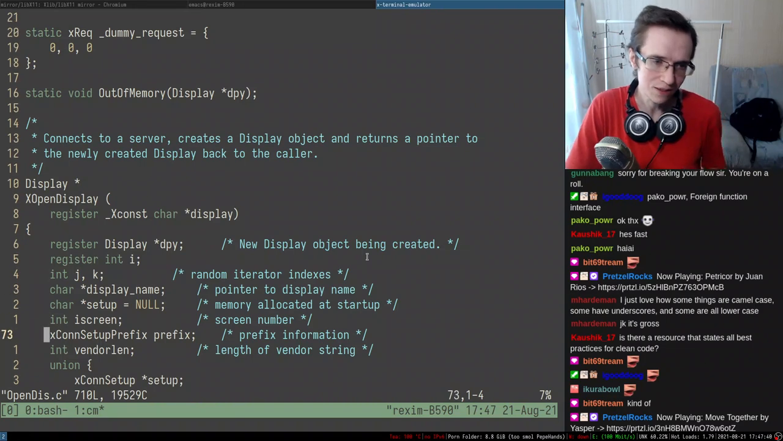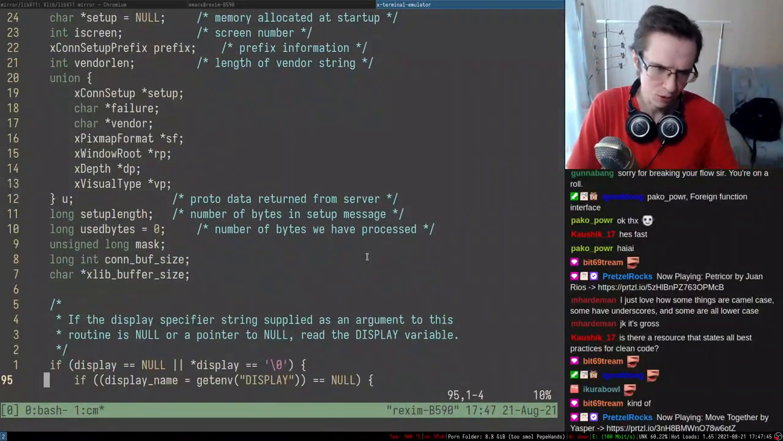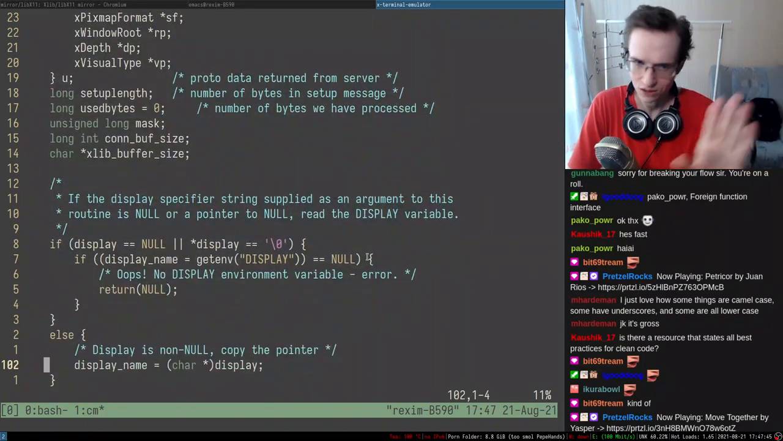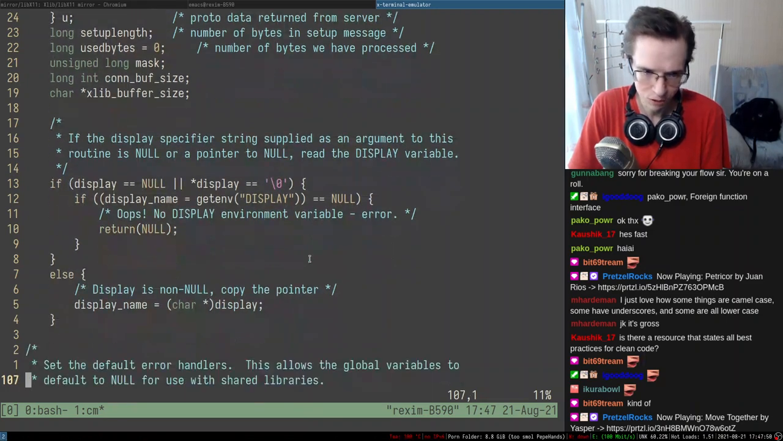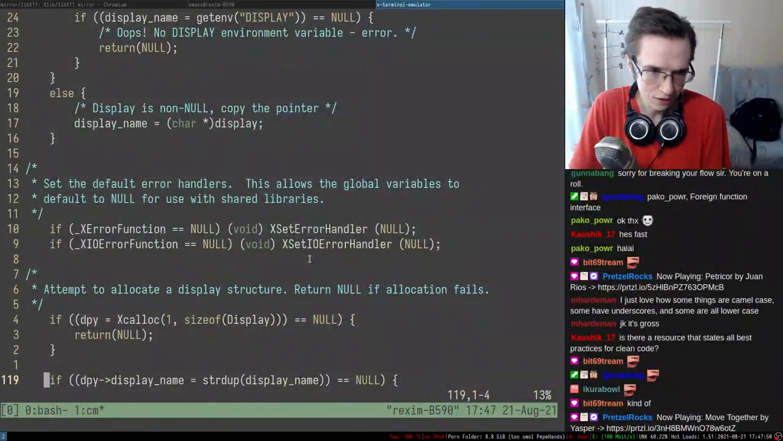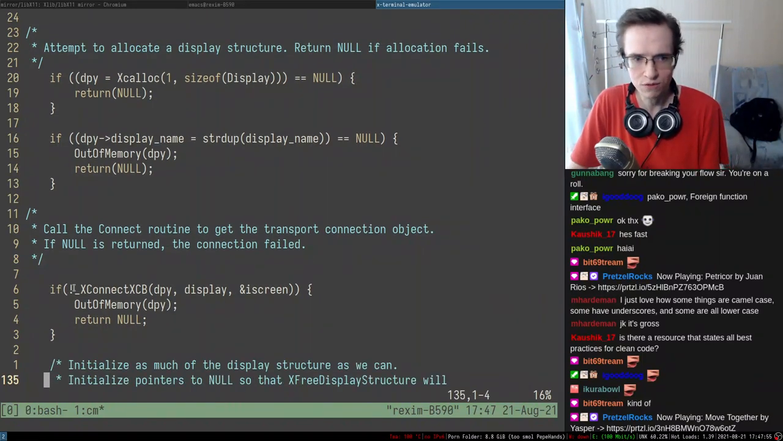And okay, how does it establish the connection? It defines some variables and stuff like that. Just checks the display environment variable. That's basically what it does, as it says in documentation and stuff like that. And allocates some memory, nothing particularly special. And then it calls a very strange function.